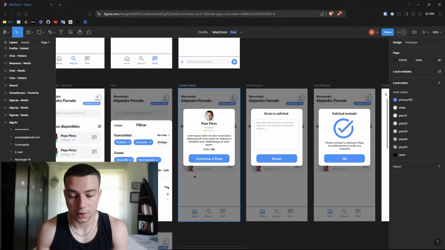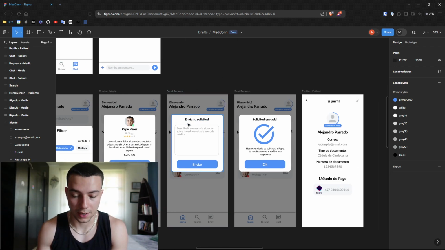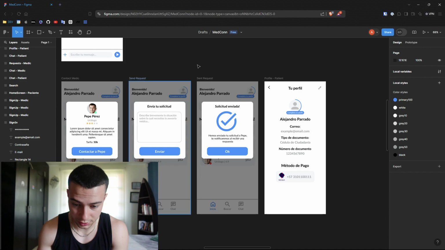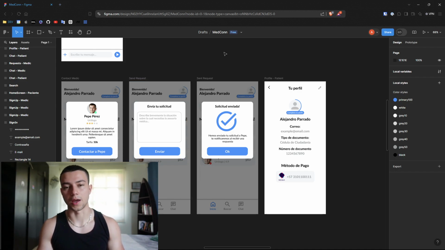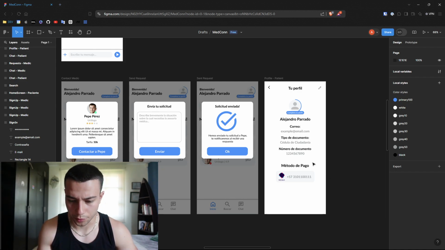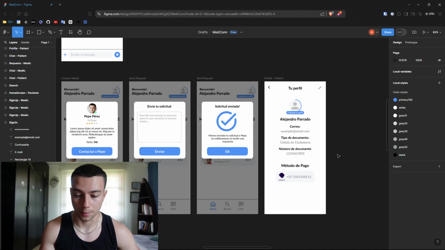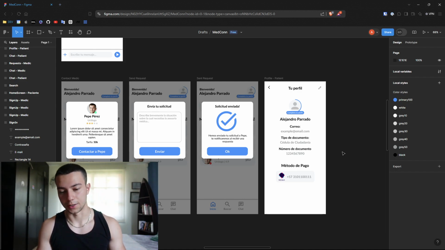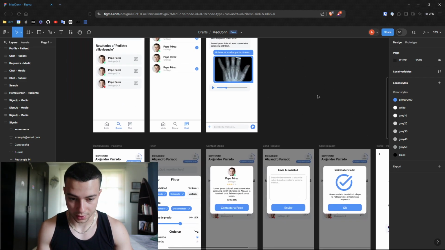That's it. You can start an interaction contacting a medic, sending your request with a little message so the medic can see and say, okay, buddy, this is not with me. I recommend you to go with this kind of medic, or maybe you will need some in person help. So it's for that. And you have your profile. I will use just one payment method initially, that is Nequi, that is widely used here in Colombia. Almost anyone you find in the street uses Nequi.